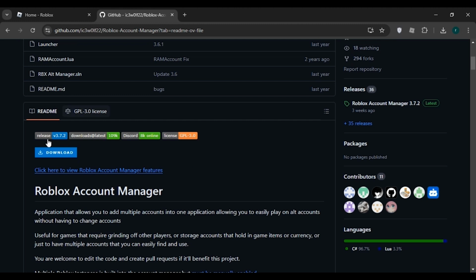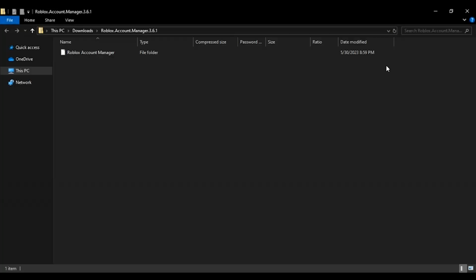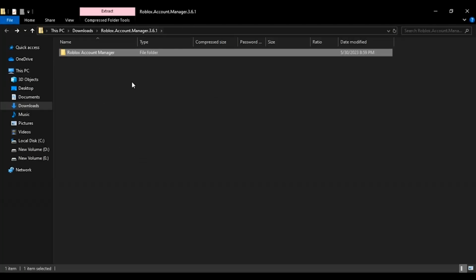Now after it is downloaded, all you have to do is click on this download icon right over here in your Chrome. Click on this Roblox Account Manager. Now here you'll be led to this kind of interface. Here you can see Roblox Account Manager. Click on this folder. You'll be led to this kind of interface. You can see Roblox Account Manager over here. All you have to do is click on it.